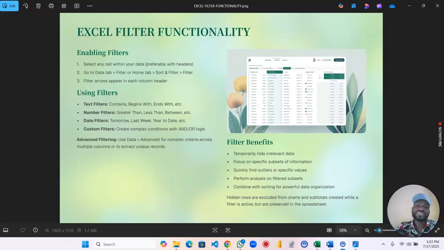Now we're talking about the Excel filter functionality, and this is something that you want to take seriously, just like the sorting. If you notice, from sorting above, I put it in a different section. These are things that you are going to use. They are very vital, very important, basic but vital. You're going to use them every now and then.